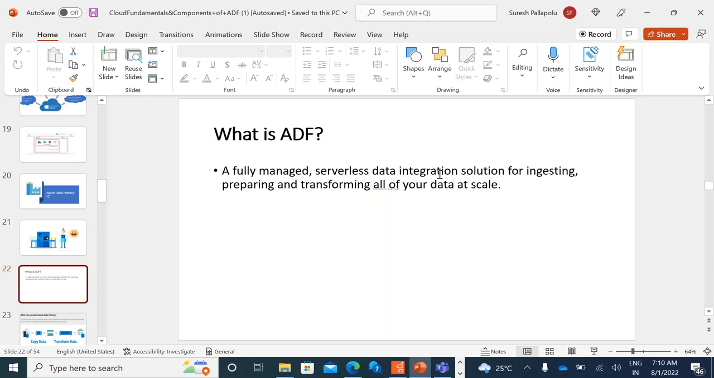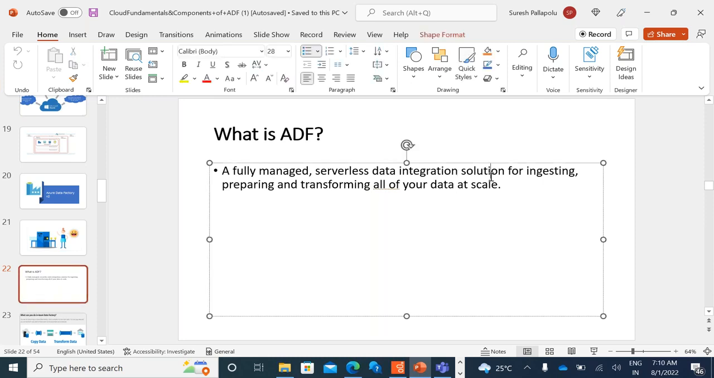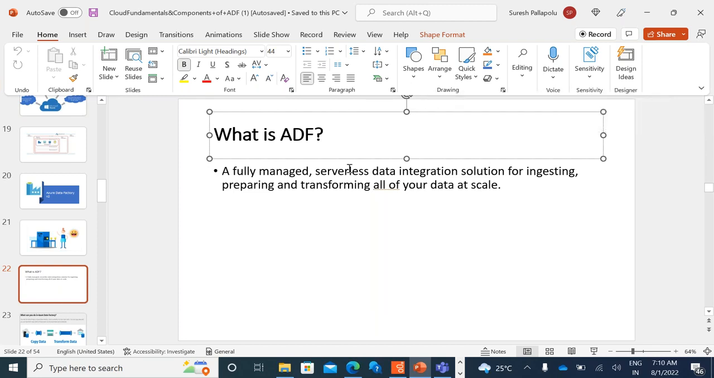Serverless data integration solution, guys. It's serverless. You no need to worry about underlying server maintenance and everything. Everything is taken care of by Microsoft internally. It is a serverless data integration solution for ingesting the data. Ingesting the data in the sense, you just want to load the data, right? We discussed in yesterday's session. You just want to move data from one database to a target database, right?